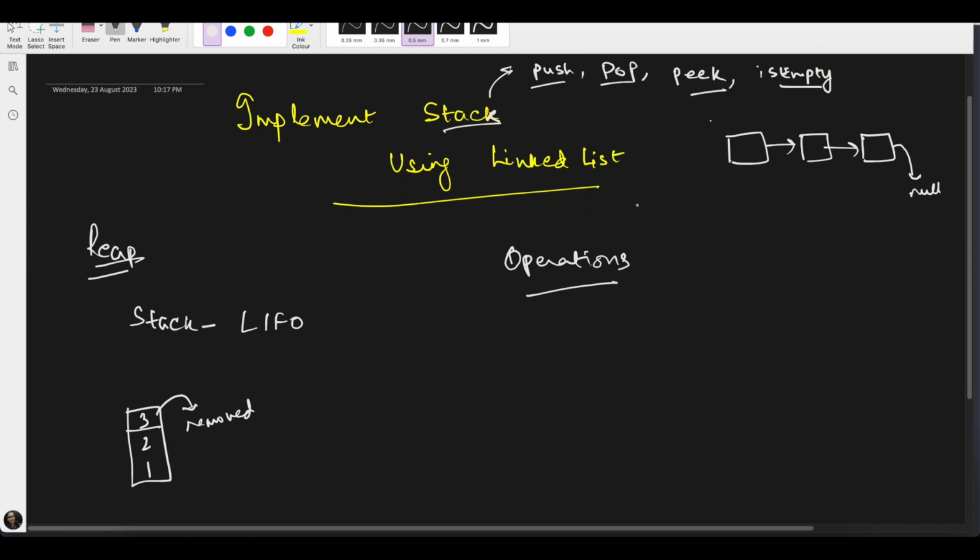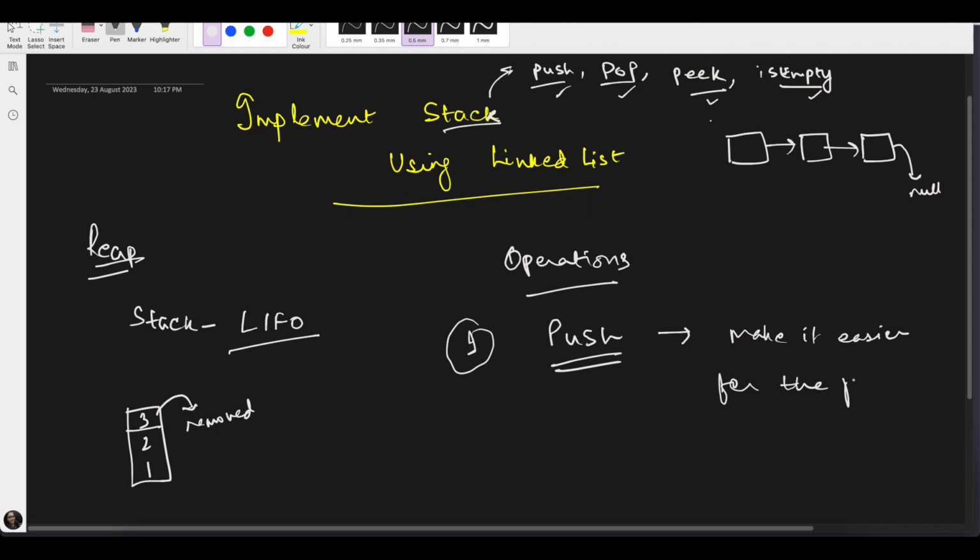Now when I'm writing the code using linked list, my code should work in a way so that all these operations are honored. So let's take a look one by one at how the operations will work in case of a linked list. First, the push operation. We have to understand one thing: because stack follows the LIFO principle, if I am pushing any element to my linked list, I should make it easier for the pop operation also. When I want to remove the element from the linked list, it should be done in constant time. So this is what I mean when I say easier.